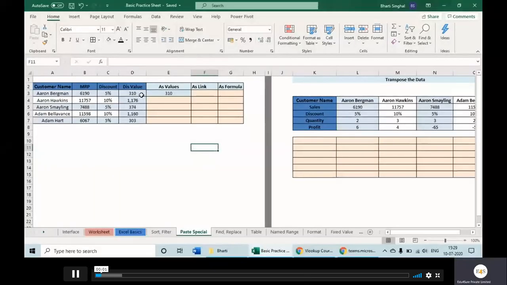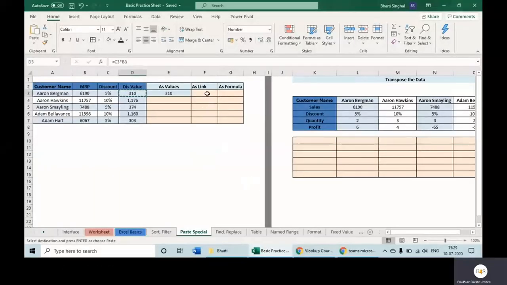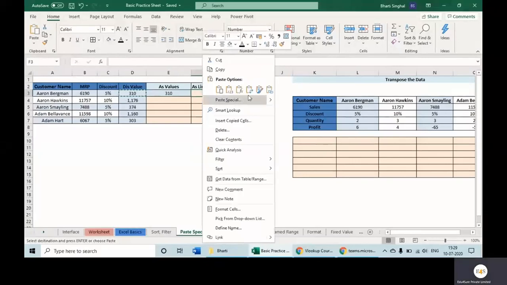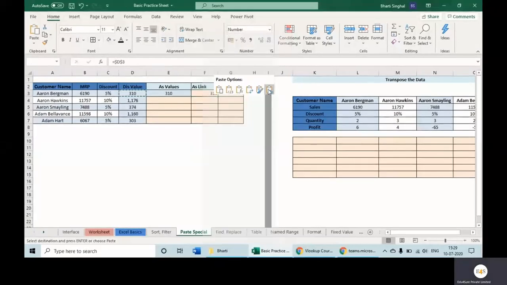So now in case we copy this value and go to paste special, and now there is this option as link, this one, and click on it, we get 310. Great. But we put the cursor on this cell. In the formula bar, we can see that it has fixed the value of D3 cell in this.